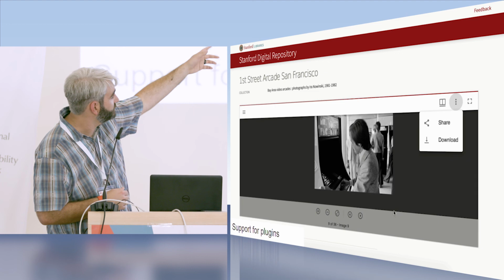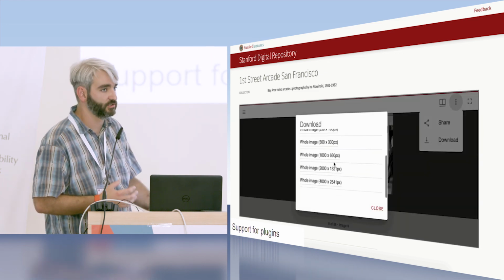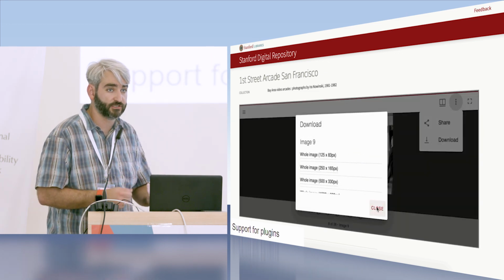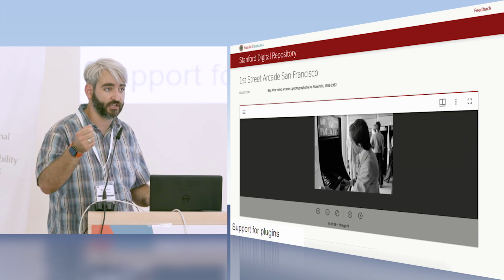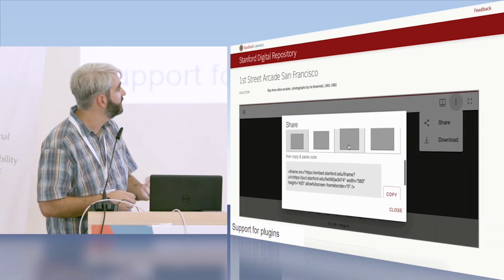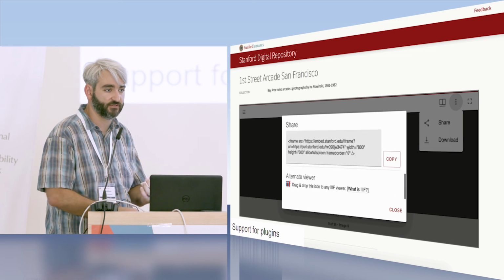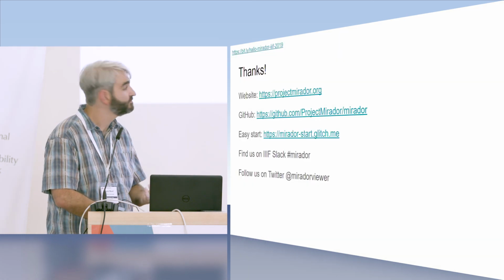The share plugin also allows a lot of different configurations, so you can share this image resource, you can drag the IIIF logo into another viewer, and you can also, if you have an embedding service, do that as well. How am I on time?